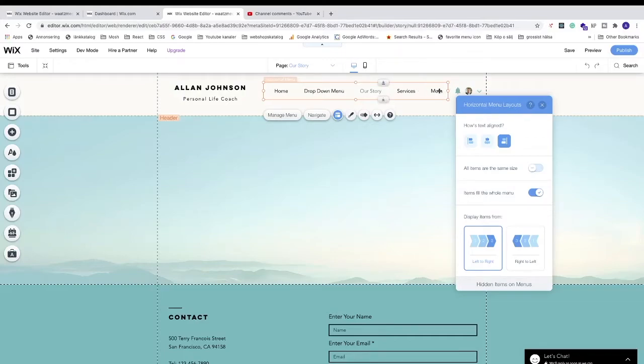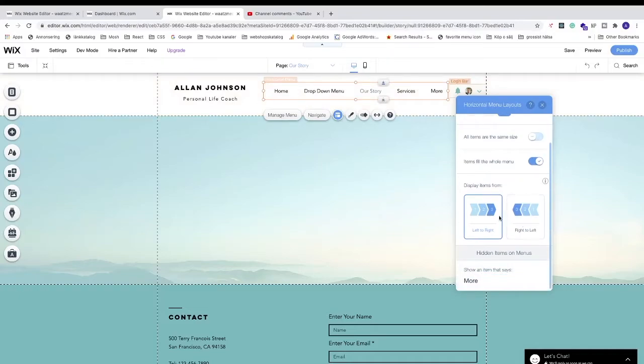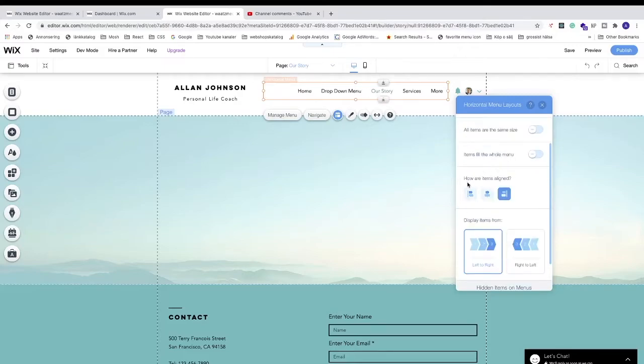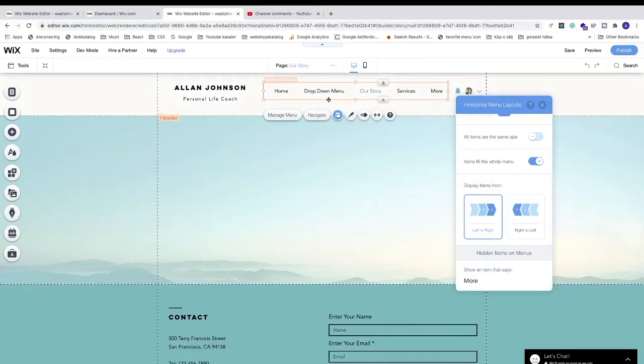All right. You can also display items from left to right or right to left. I'm gonna choose left to right. I'm gonna uncheck this one. So then we have this one. How are items aligned? We have to the left, we have centered, or to the right. Okay? So I'm gonna choose this one. Items fill the whole menu. So we got the same space on all items.